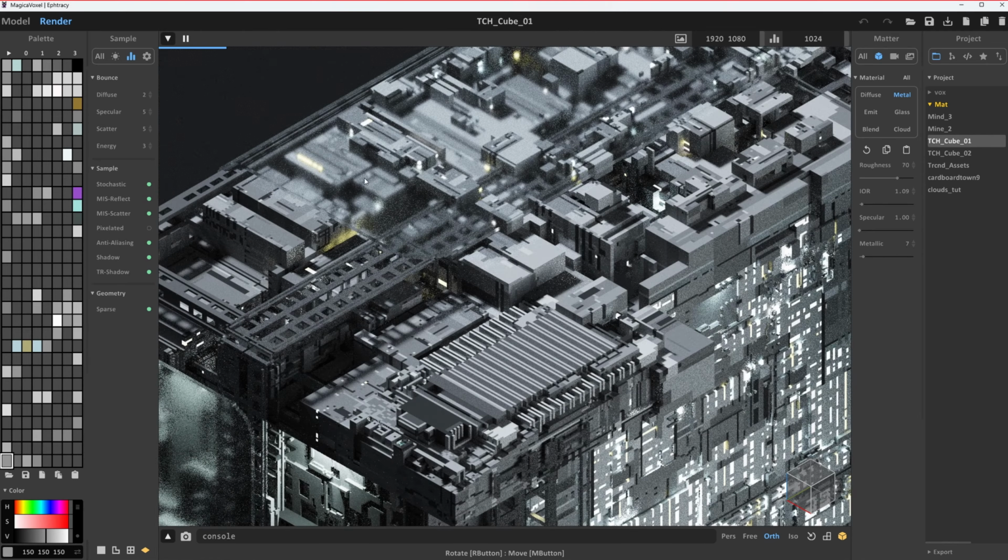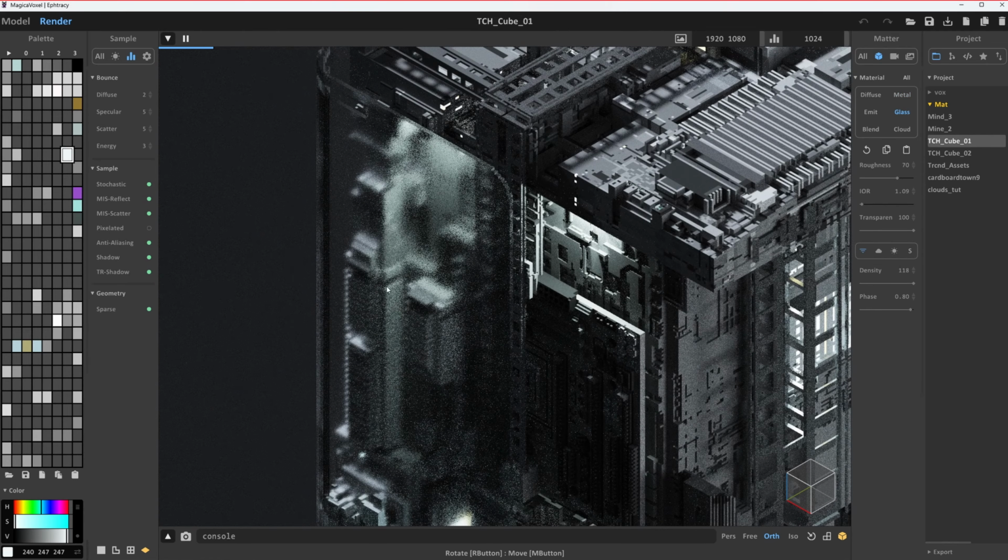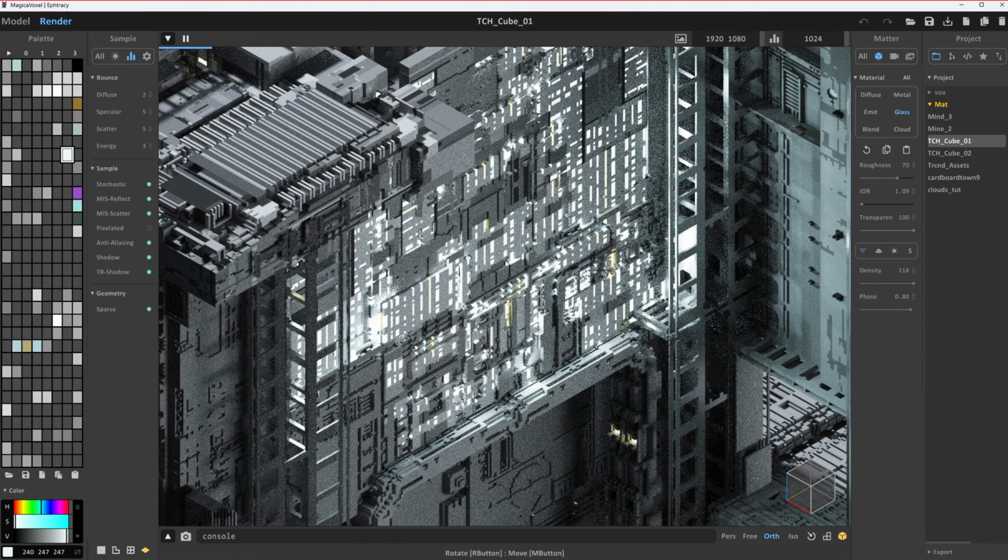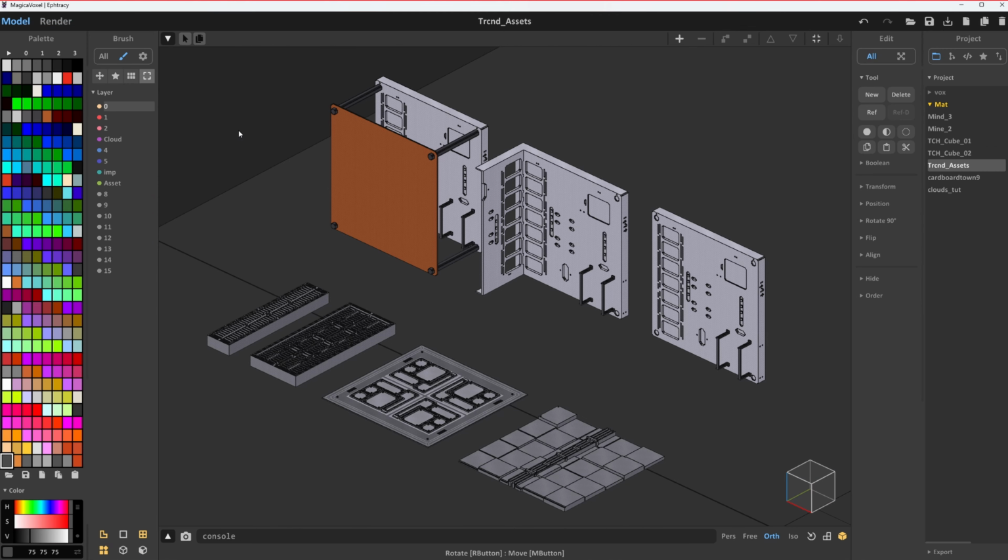Today I'm stepping away from our cozy little home to focus entirely on materials and display settings. So grab a coffee, get comfy, and let's level up your voxel art.